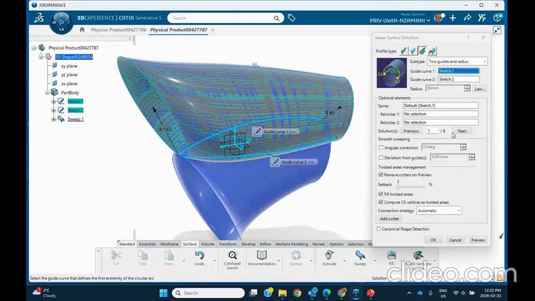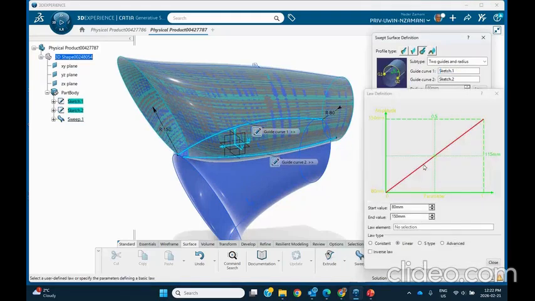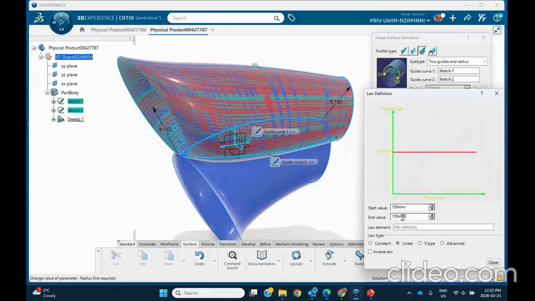Let's try different law here. Let me start at 150 and go to 80. So see, you go the other way around.